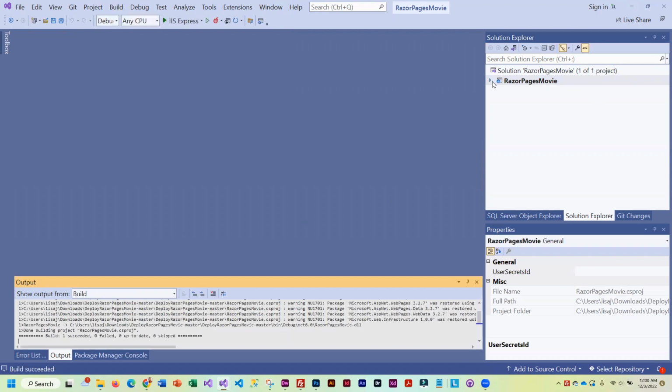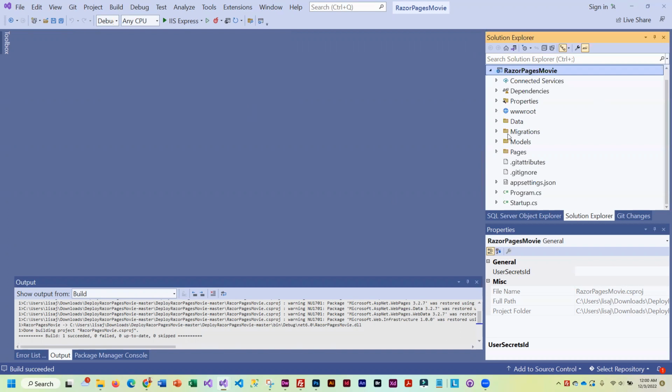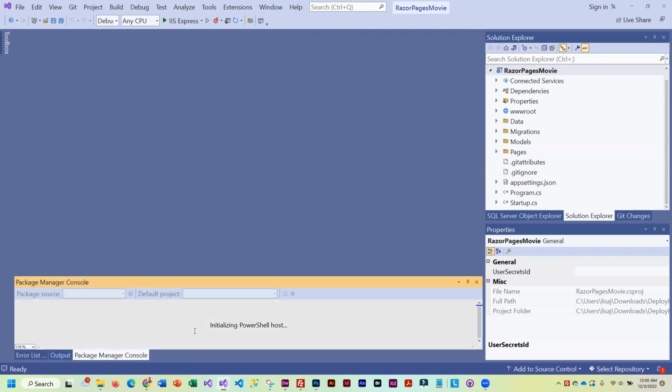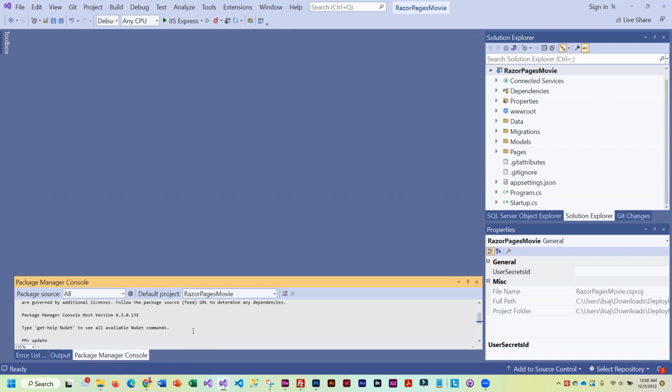Okay, and then there are migrations here. So you are going to need to do an update database. Oops, got to spell it right. Long day. There we go. Okay, and then we should be able to run it.